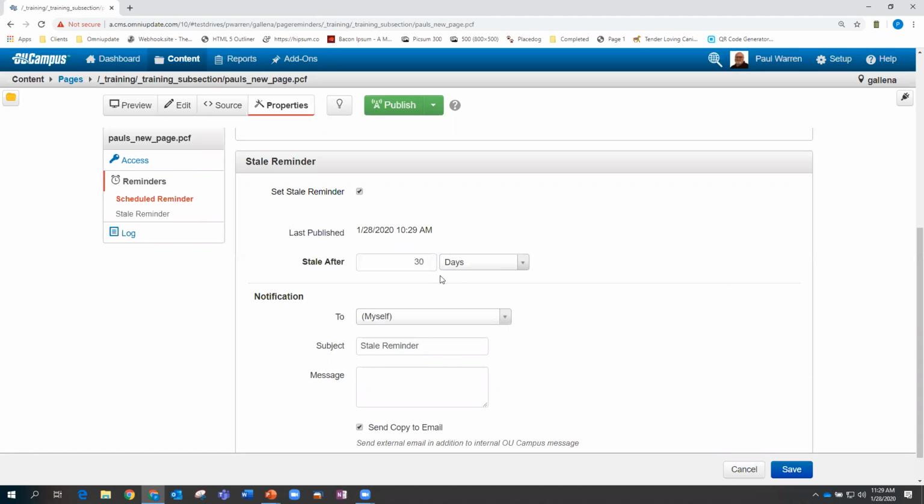If on the 15th of February somebody comes in, makes changes to the page, and republishes it, at that point the counter starts over again. It will be another 30 days before this reminder would get sent out. So as long as it's published within that period of time, this reminder won't even need to come up.